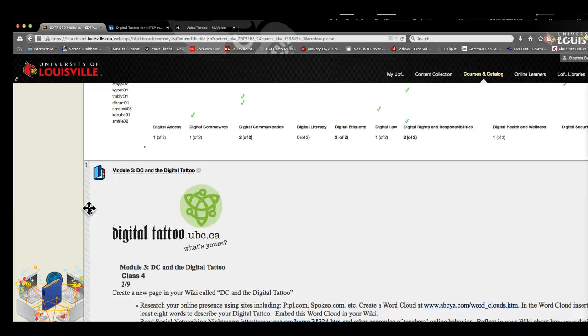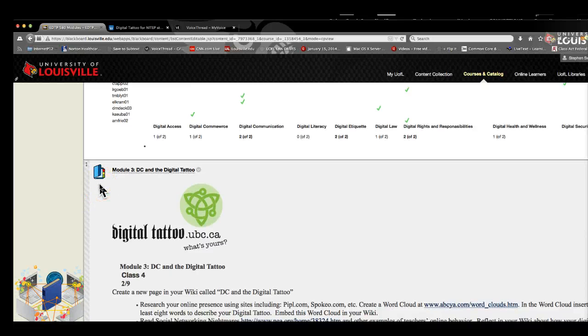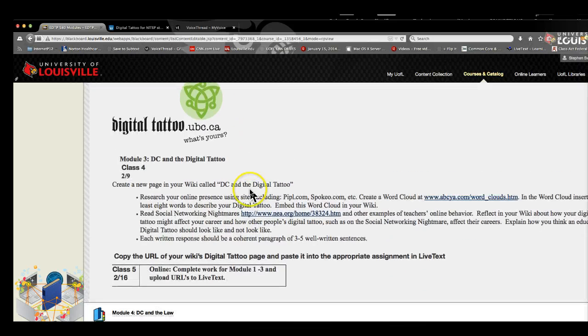Make sure that you create separate pages in your wiki. So for Monday night, we would make a page in our wiki called DC and the Digital Tattoo. If you want to call it Module 3, DC and the Digital Tattoo, that'd be fine.